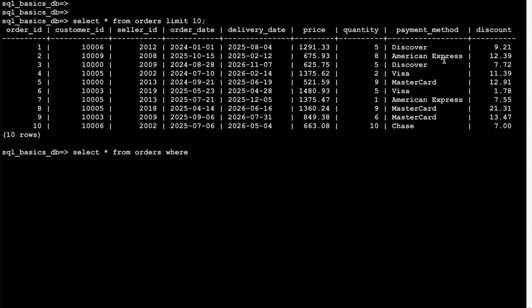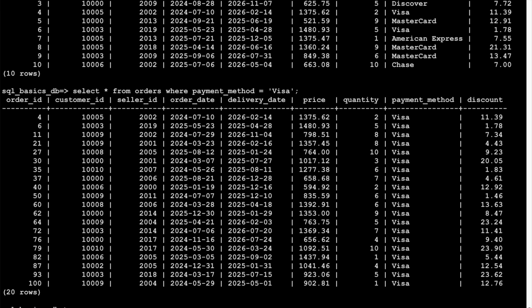So where you'll have to mention payment method. Now as the data type is string, you'll have to put single quote and then the value that you want to select it for. So now it will show me all the rows where the payment method is Visa. So now if I press enter, there are only 20 rows it seems, and as you can see, the payment method is Visa. Right, so let us go ahead and select a few other subset of rows.